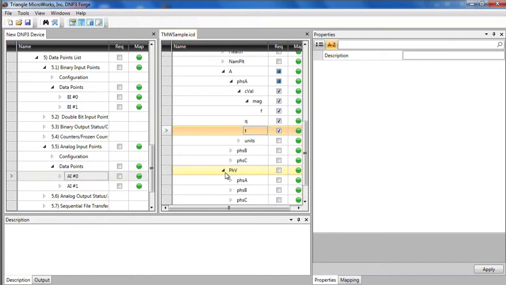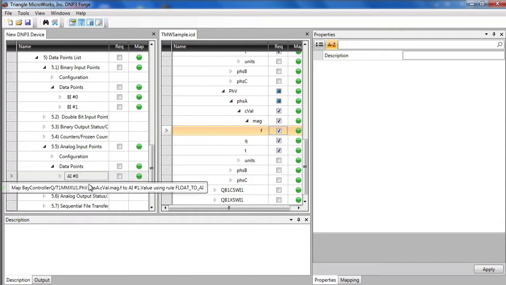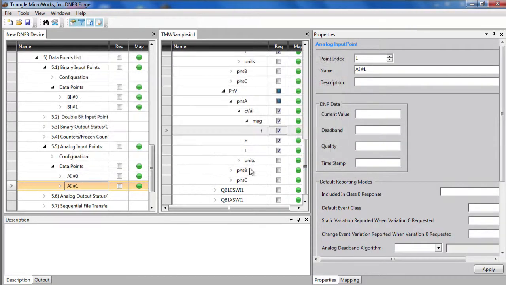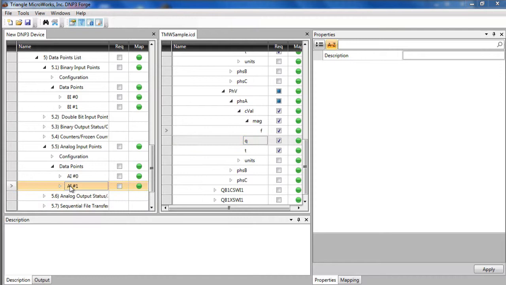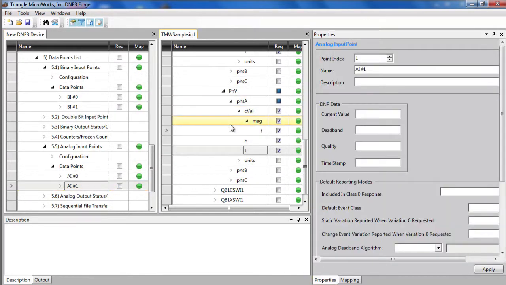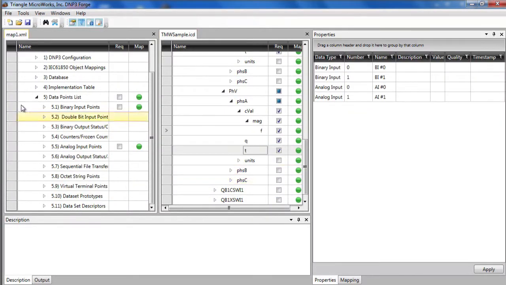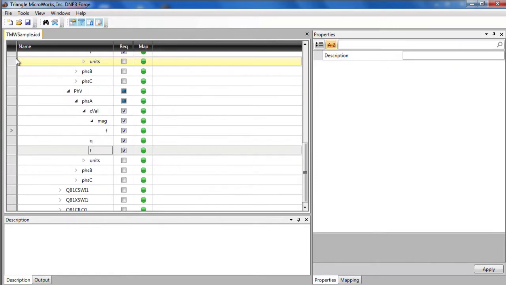And of course, I would do the same thing to map the phase voltage. And I will put them on analog 1. As you can see, it's very easy to map points by drag and drop. I'm going to save this file. Then I'll close it and show another way to create device mappings.